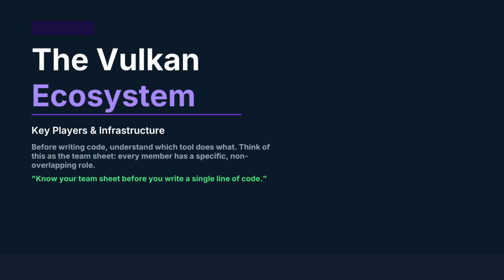Now, before we even think about writing code in Vulkan, I want you to take a pause and understand something very important. Vulkan is not just another graphics API like OpenGL. It's an entire ecosystem.